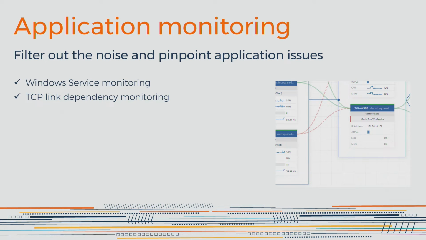We also have TCP link dependency monitoring that you can see on the right-hand side here. Once you've mapped out your application across the different nodes, Veda will automatically set up TCP monitoring between those nodes to make sure that each one of those components is available to the upstream nodes. So again, really just focusing on what matters to running that application. You understand the map.